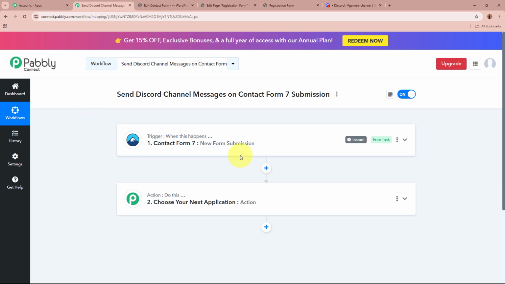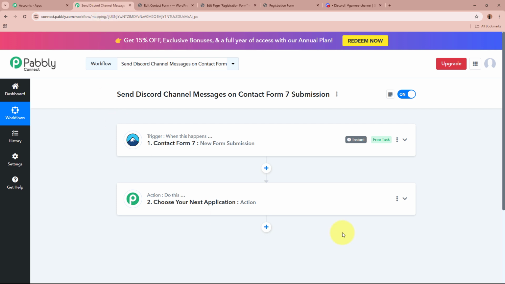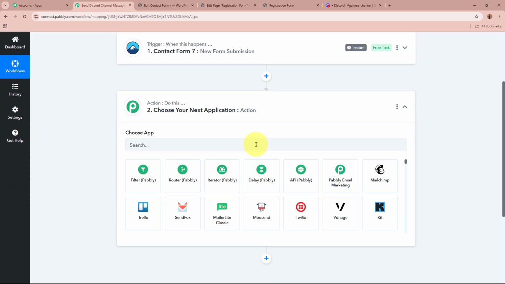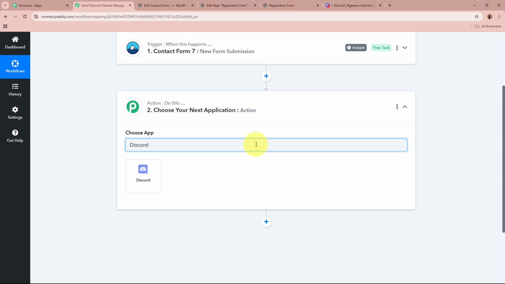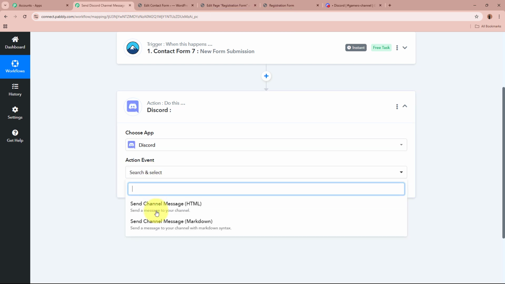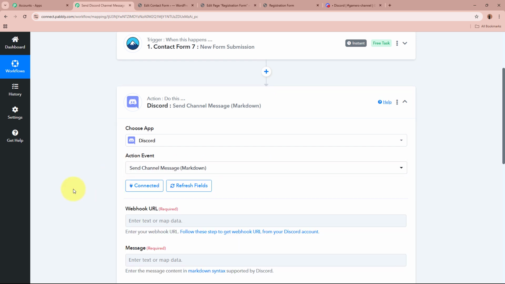After setting up our trigger step, my objective is to send the lead details as a notification to my community, the gaming community that I've created in my Discord channel. So now we're going to set up our action step. For the action application, I'm going to select Discord. And for the action event, I'm going to select send channel message markdown. Then I'm going to click on this connect button.